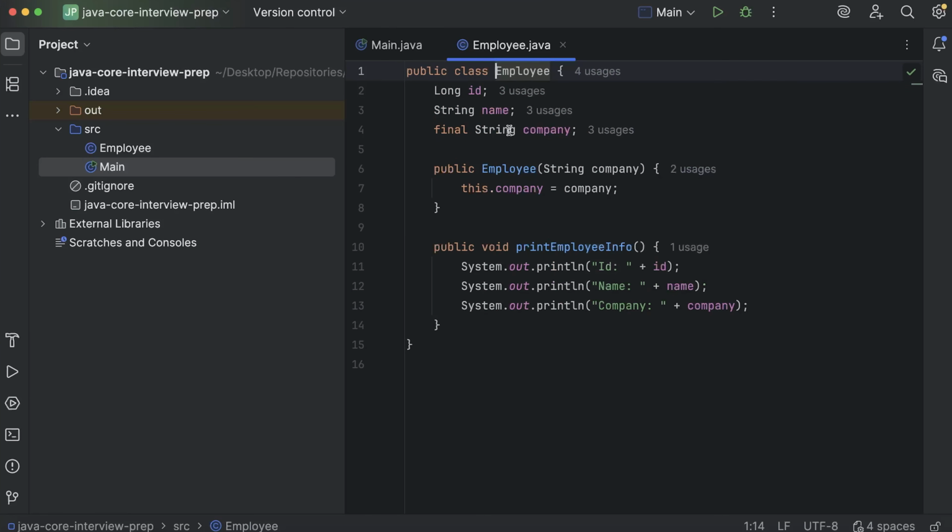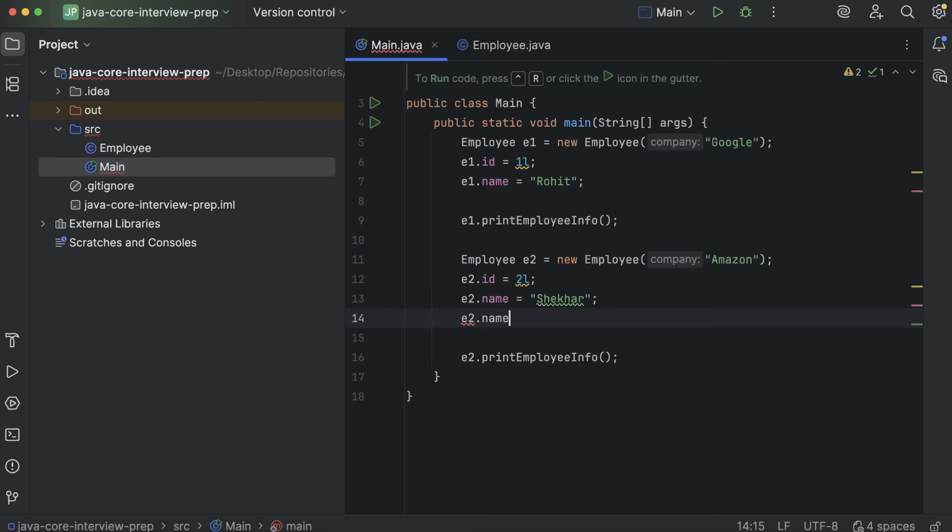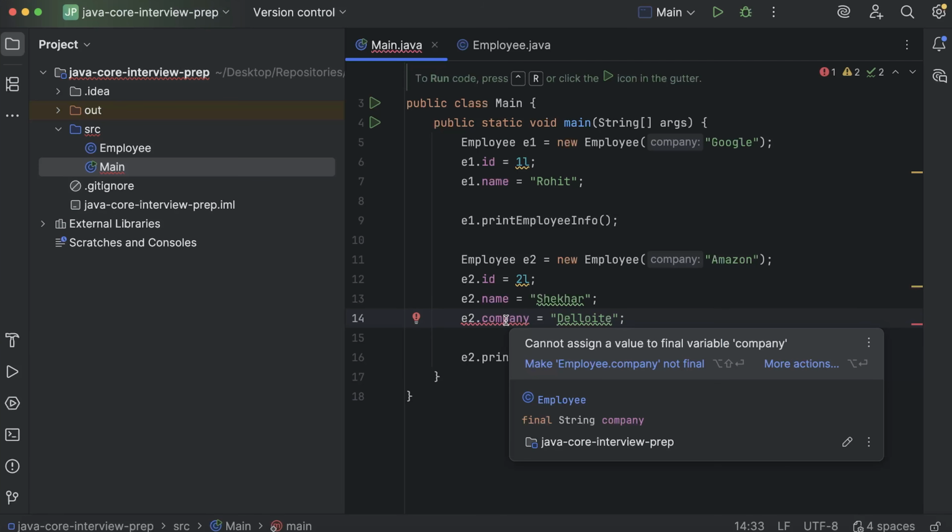Okay, so this is how final actually works. It does not mean that we can only have one value for this field. Final actually means that we can have one value for one particular object. But if I try to change the value again, let's say for E2, and set the company to something else, let's say Deloitte, this won't work, because the field is final. For an object, the value is defined at the start when you create that object. That can't be changed because the field is final.